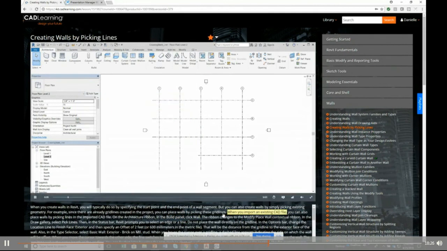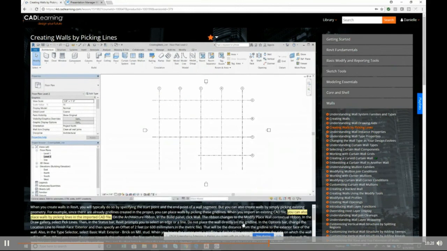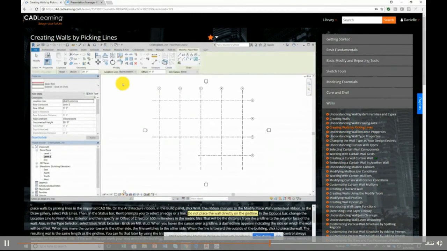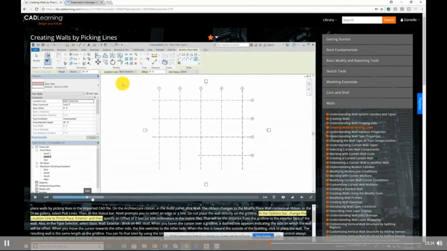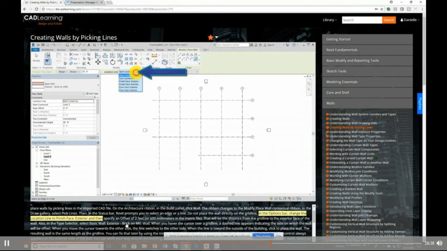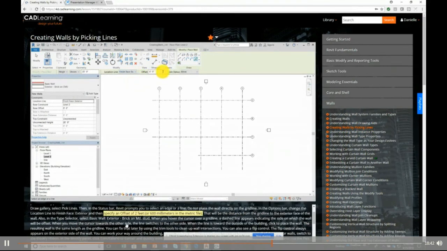You'll notice there's a scrolling script at the bottom of the screen. I can click anywhere in this script, and it'll bring me to that point in the video. If I fast forward it in the video, it will also fast forward in the script. So if you know you just need one little piece of this video, you can get to it very quickly.